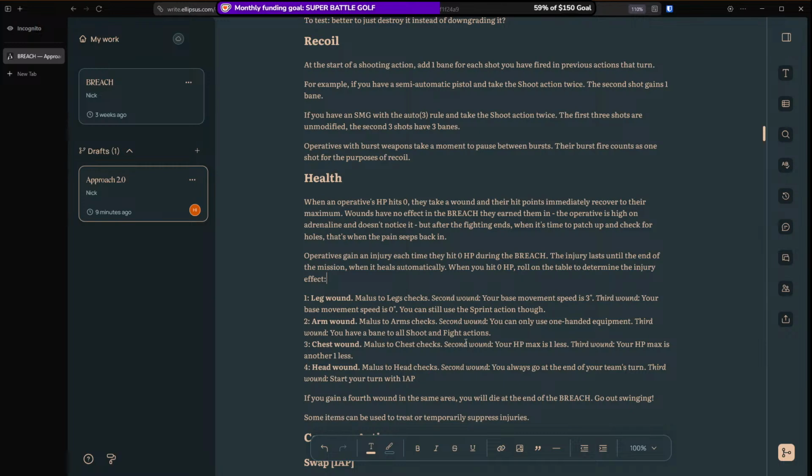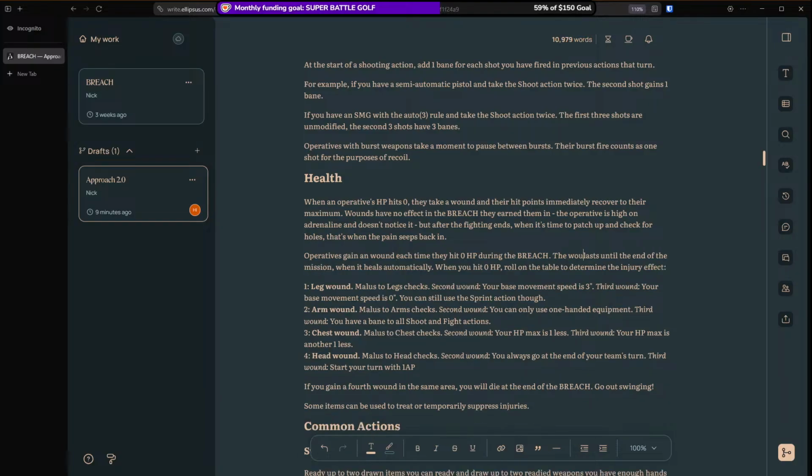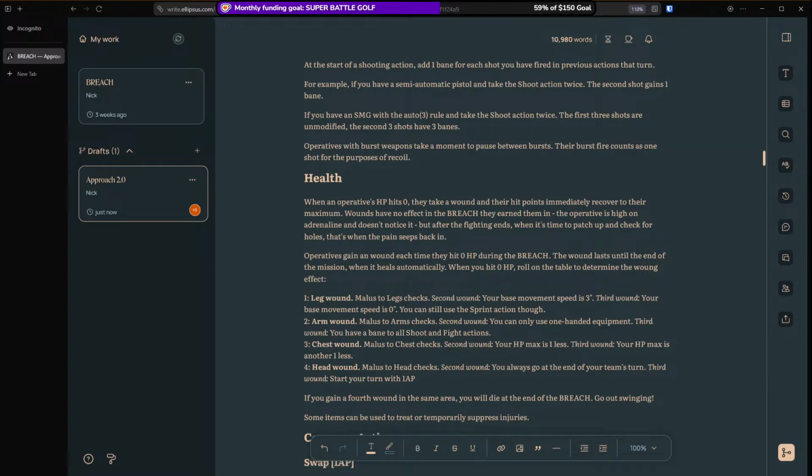A wound. Sorry, you gain a wound. No, it's wound or injury. I think I've named it several things all the way through and I've gone back and forth on it. It's a wound. Okay. So you gain a wound. And then your hit points are restored to full.